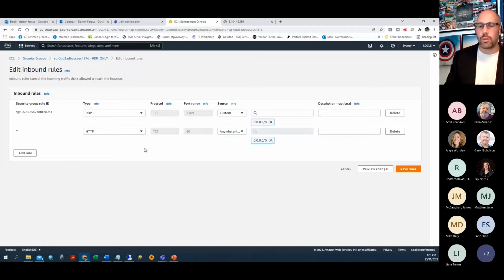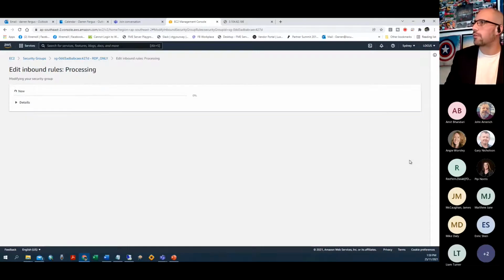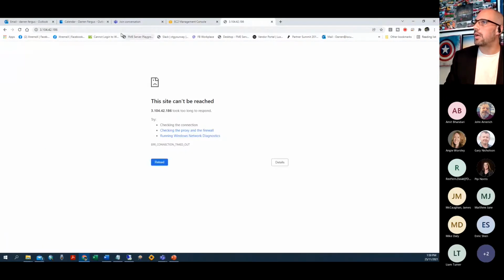So just to clarify, what are we doing here? We've added port 80 to the advanced firewall rules on the machine. And now we're going to add 80 to our security group, which is our AWS side of things. So save rules, and let's hit the enter button.